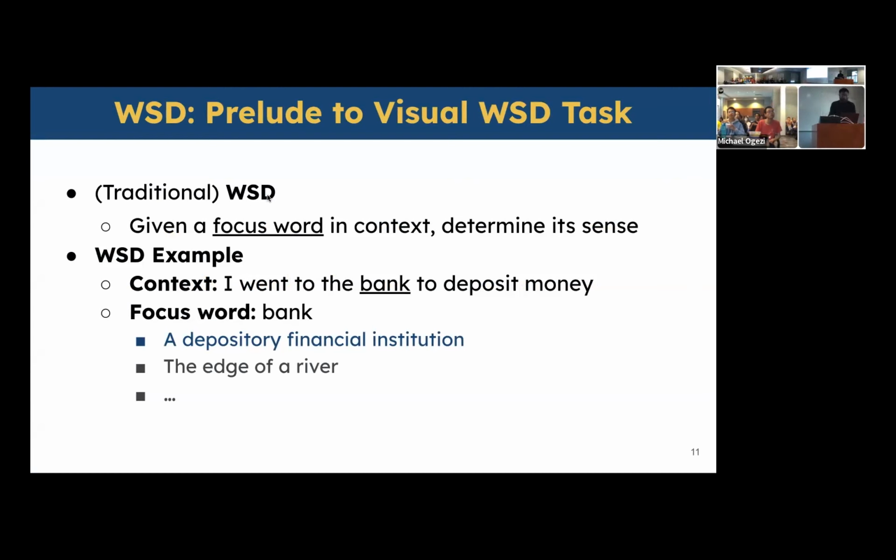So this is an example. I would say something such as, I went to the bank to deposit some money, and I would like to know the meaning of that. It wouldn't be the edge of the river, rather it would be a depository financial institution. And this is simply the task: you map the word to the sense that's referred to in context.